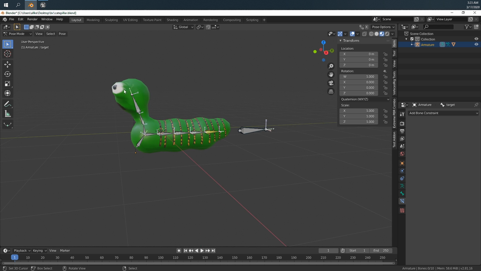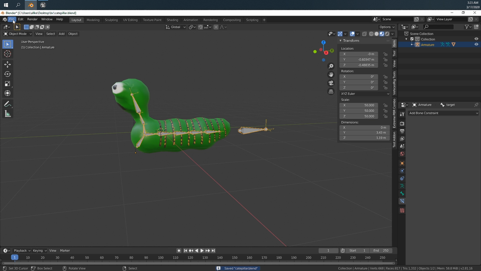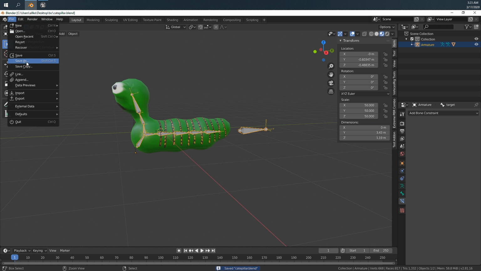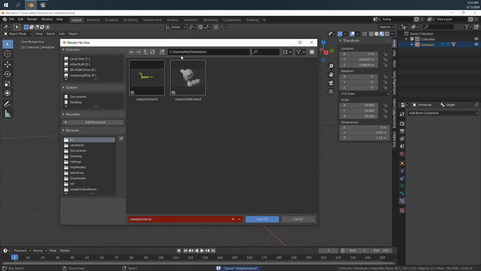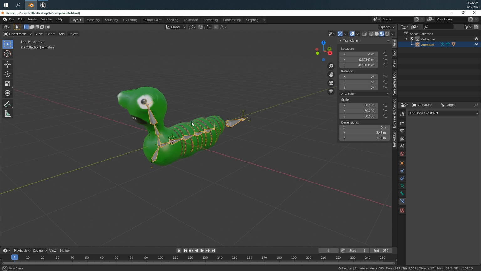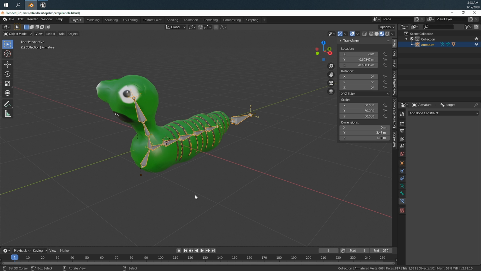Let's just save it and go to object mode. Oh, we're gonna save this to a new file. We're going to add an idle animation into a new file. Save as. Okay, let's get started.